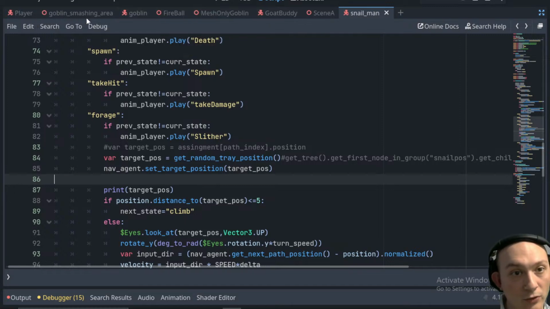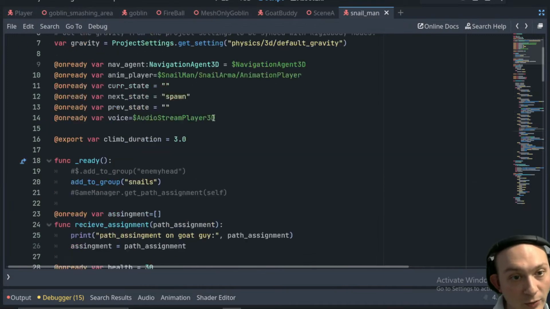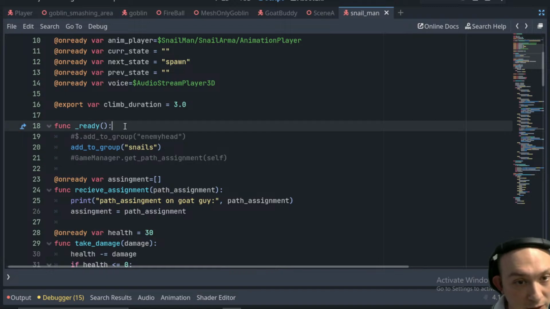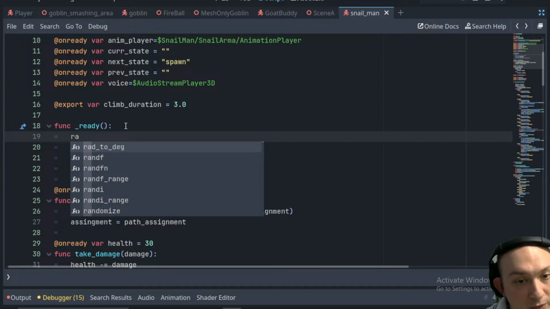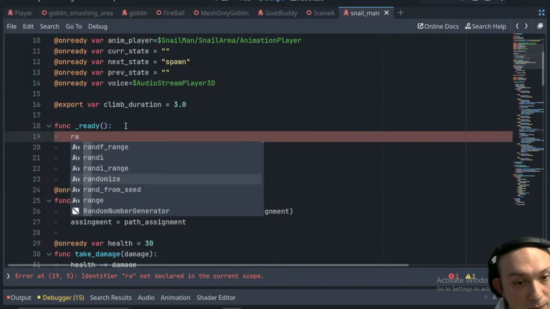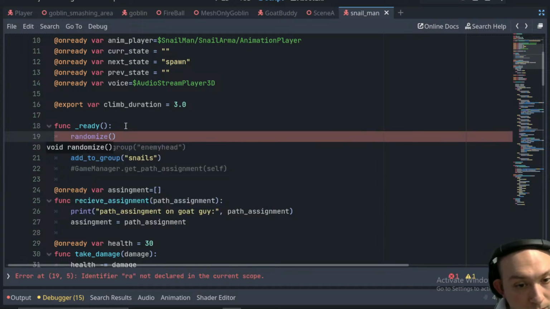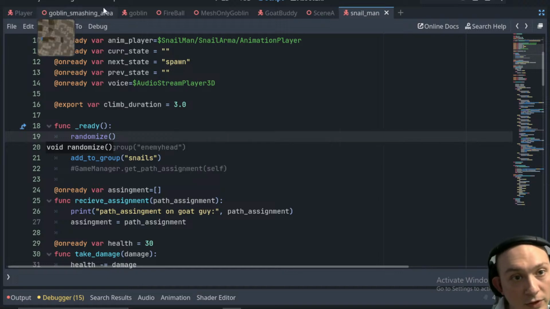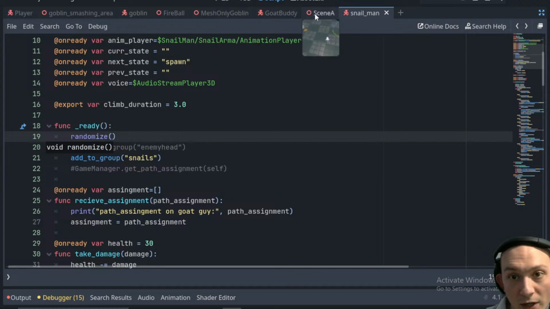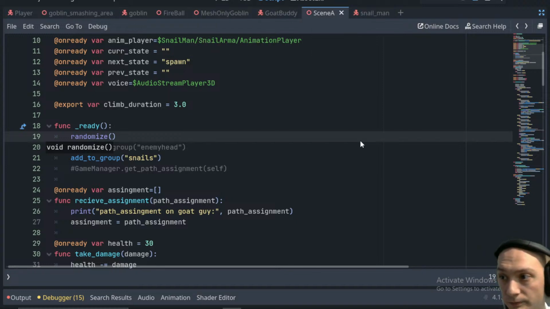Let's see if they go to random ones or all the same one. And don't we have to do on the random, don't we have to randomize? Yeah. I think that should be good. Let's go back to the scene A, and we'll see which way the snails blow.